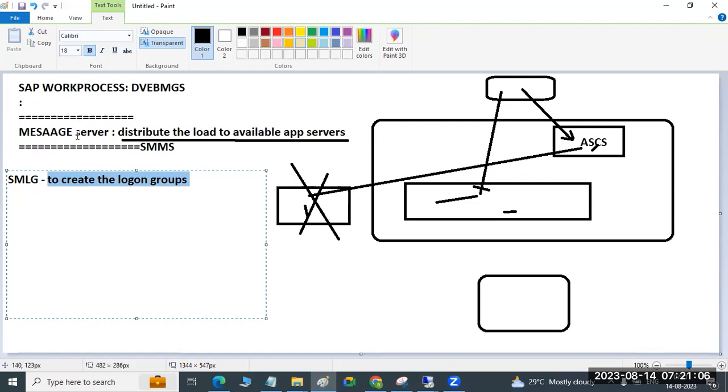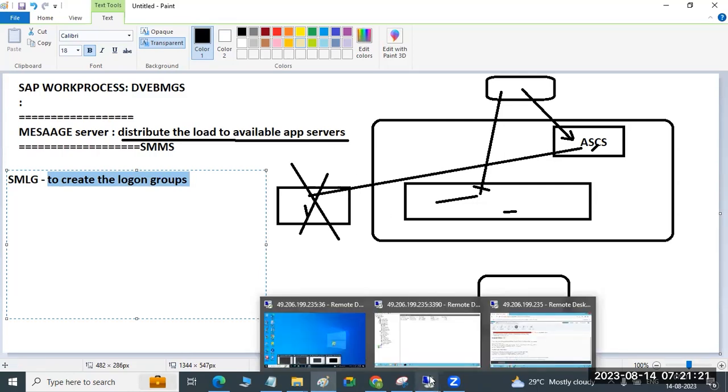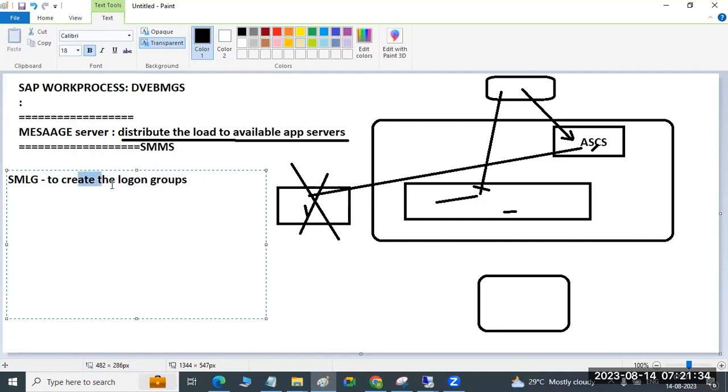When you are connecting through the message server with logon groups, the message server will distribute the load based upon the groups. When users are logging in, that is the load, and it will be distributed among the application servers. Who distributes it? The message server. But it won't simply distribute the load on its own. Based upon the groups which you create in SMLG, we have to log in login-group-wise.